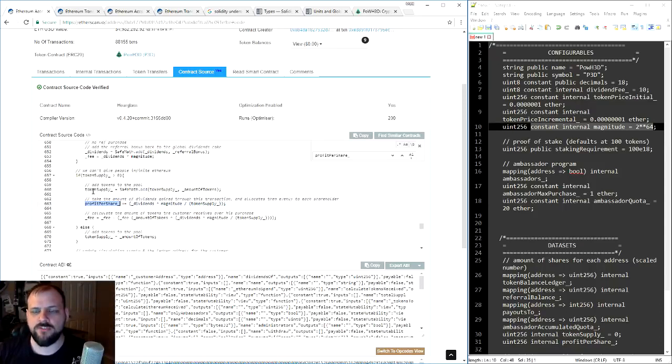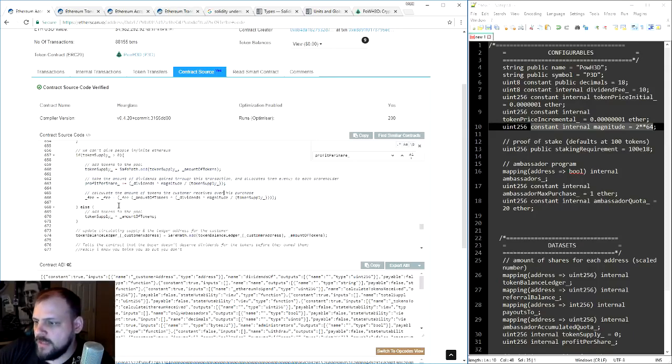Let's say I have 100 P3D, you have 100 P3D. We have an equal share, right? Well, if I buy 50, then the total supply is increased to 250, and then the profit per share is divided out. So the supply increases before the divisions. It's very important. You have to understand that happens. That's what's going on in this code here.